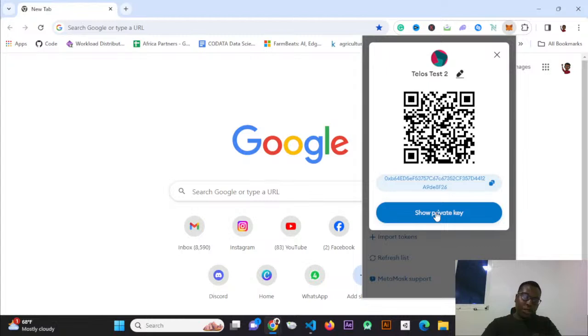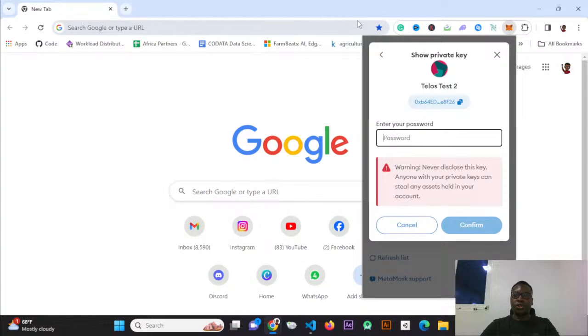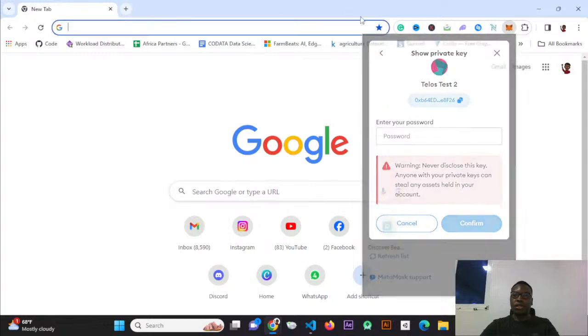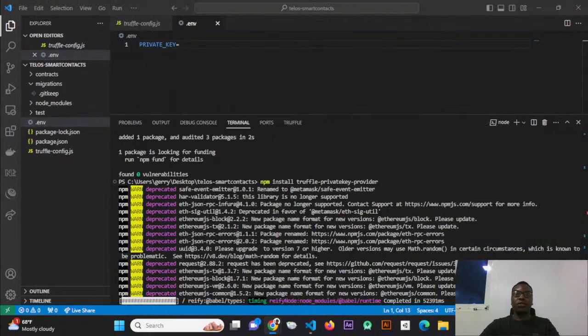I'm not going to show it on screen, as this is still a test account. It's going to ask me to input my password. What I'm going to do is move this to a different screen and input my password there.